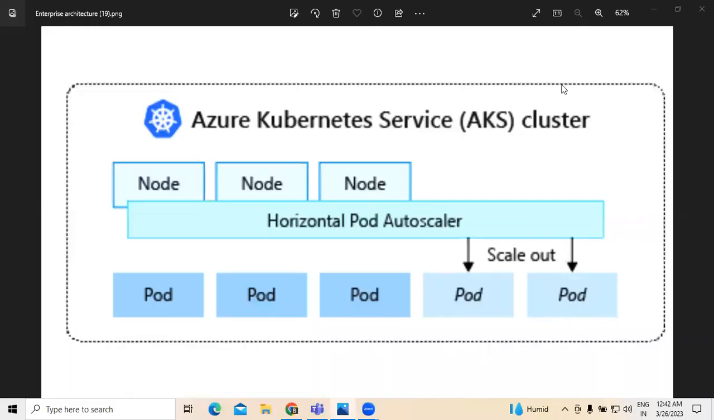Hi, today we are going to discuss the Azure Kubernetes Service cluster.